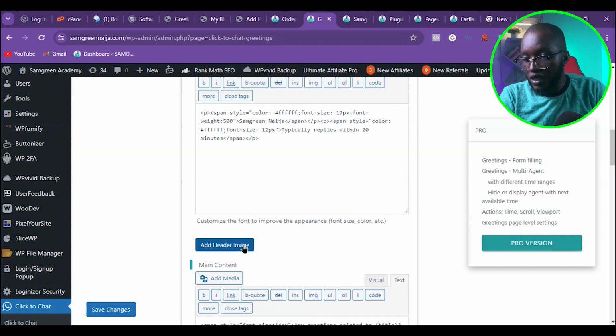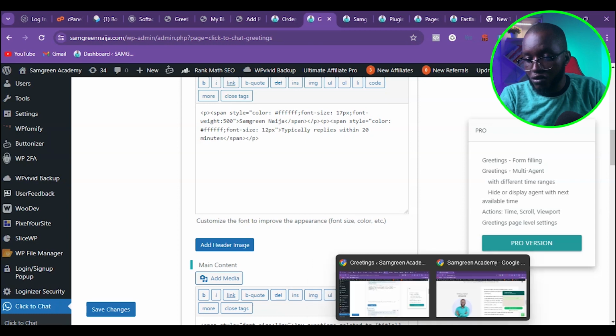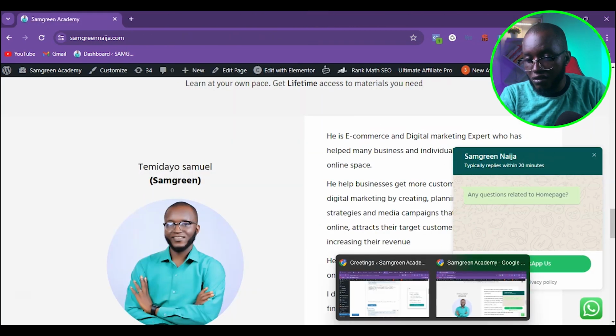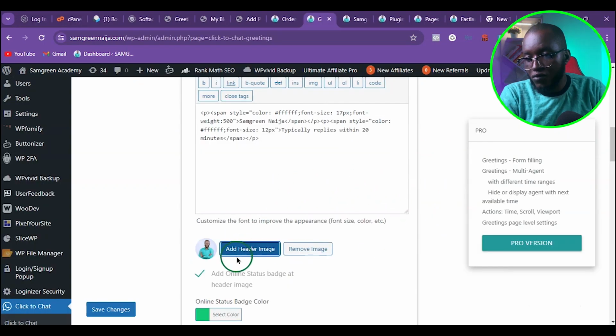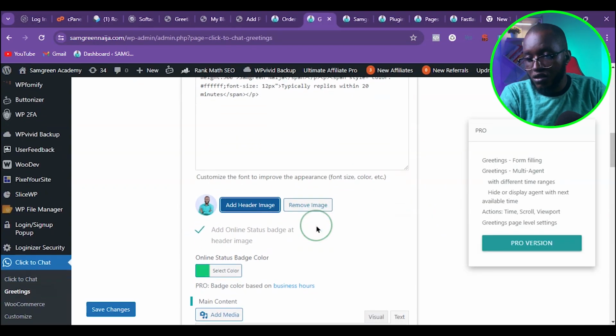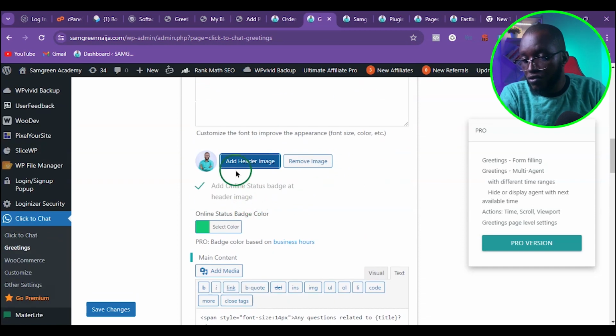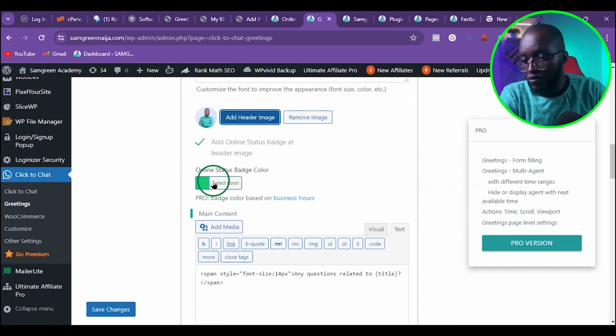Once you are done with that, another thing you can do is add a header, like the image. Let me show you the image that is going to appear somewhere around here. So let's go ahead and add that. You can see this is the image I uploaded. Then let's just finish the whole thing so that you can see how it looks. So I've uploaded that. You can play around with the color.